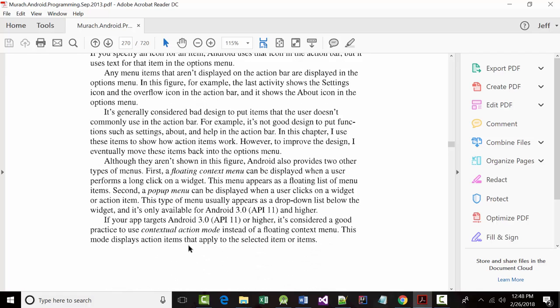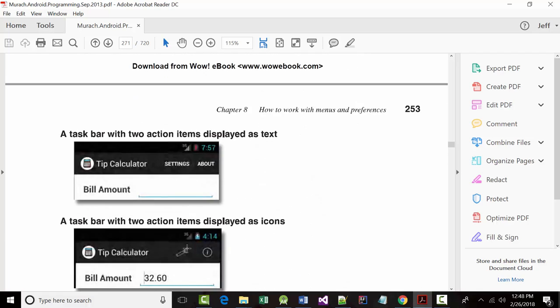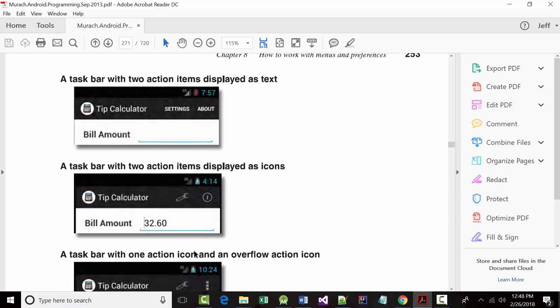Now, they talk about action items next, and if you look on the screen, they try to compare and contrast these. In other words, settings and about, all right? And what they're saying here is, hey, it probably would be better because you'd have more room if you used icons. But if you're going to use icons, you should use icons that people can look at and understand what they mean. All right? In other words, you wouldn't want to create your own icons that wouldn't mean anything to anybody else.